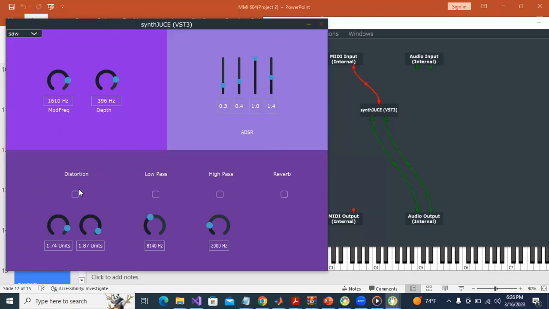And now I'm going to move on to the effects. So let's see what the distortion does to a saw wave. I'd advise you to maybe reduce the volume a bit.